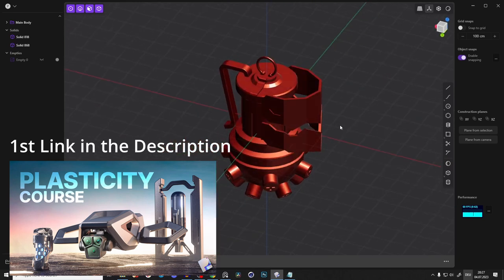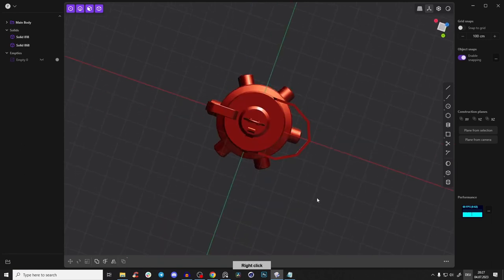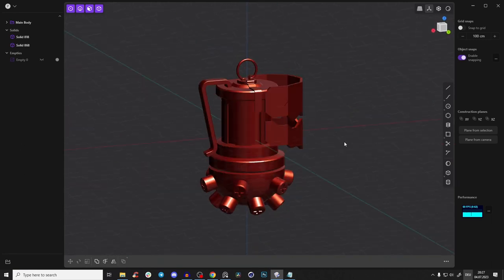So yeah, but I hope you liked this tutorial here. So yeah, it was a lot of fun to create this little funky shape here.